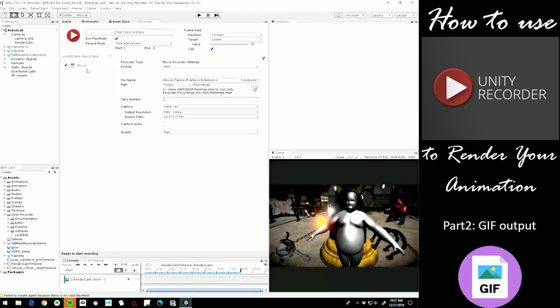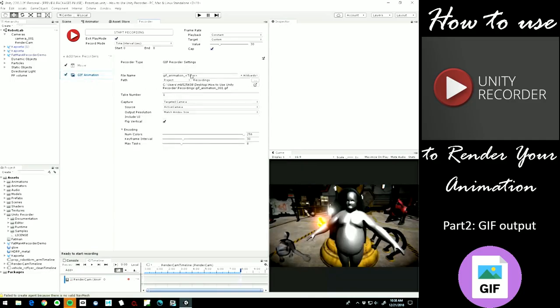And last time we made a movie preset for generating an HD size movie file for uploading to YouTube and stuff. And this time we're going to add a new recorder, and that's what's great about Recorder: each time you do this, it kind of saves it as a preset. So we're going to use GIF animation this time, and we'll leave all of it at the default settings, and make sure that we are on targeted camera.